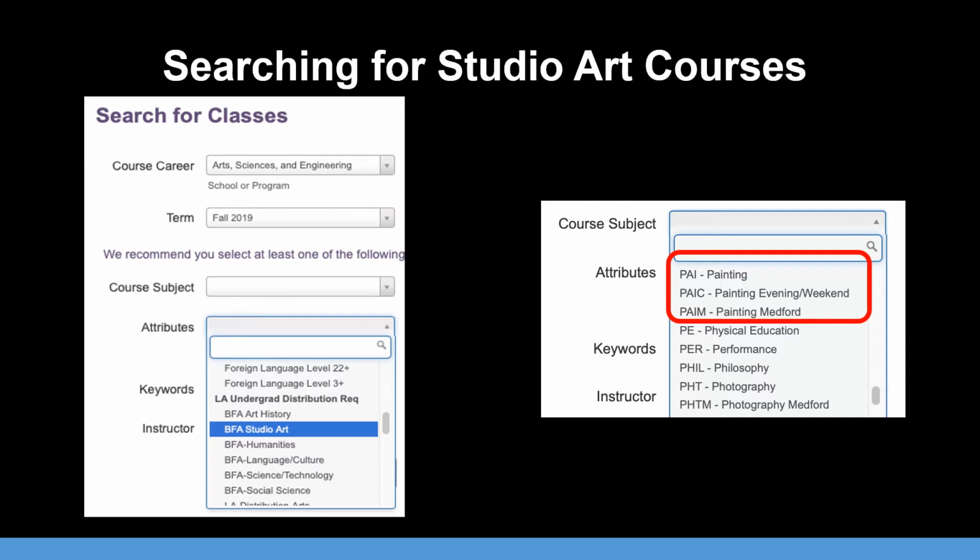In this example, PAI courses are painting classes taught at the SMFA as part of the BFA Studio Art curriculum. PAIC courses are taught through the continuing education program at the SMFA and cannot be used to fulfill your BFA Studio Art requirements. Finally, PAIM courses are painting courses taught in Medford, and they also cannot be used to fulfill your BFA Studio Art requirements.